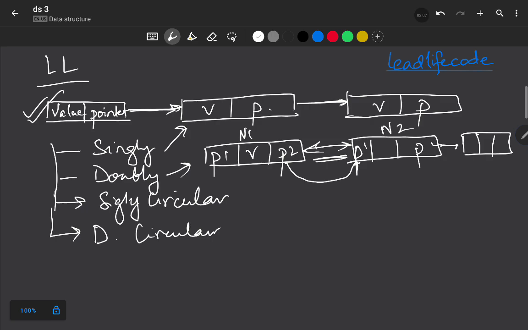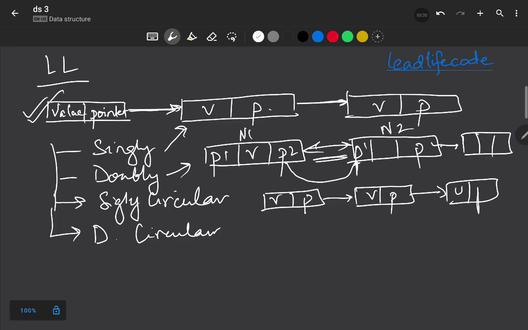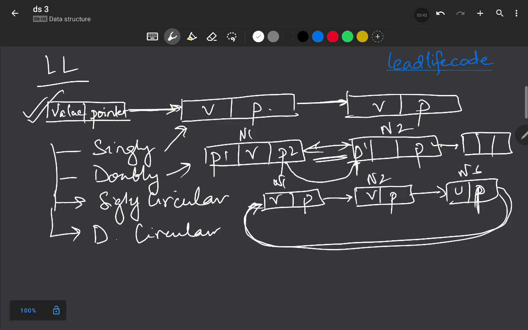And then there is something called singly circular. Here the nodes are singly, like value, pointer, value, pointer, value, pointer. But the important difference between the singly and singly circular is that the last pointer is linked again to the first one. So node 1, node 2, node 3, and node 3 can again traverse to node 1 because of this property, but it is only unidirectional. This doesn't have two pointers here.